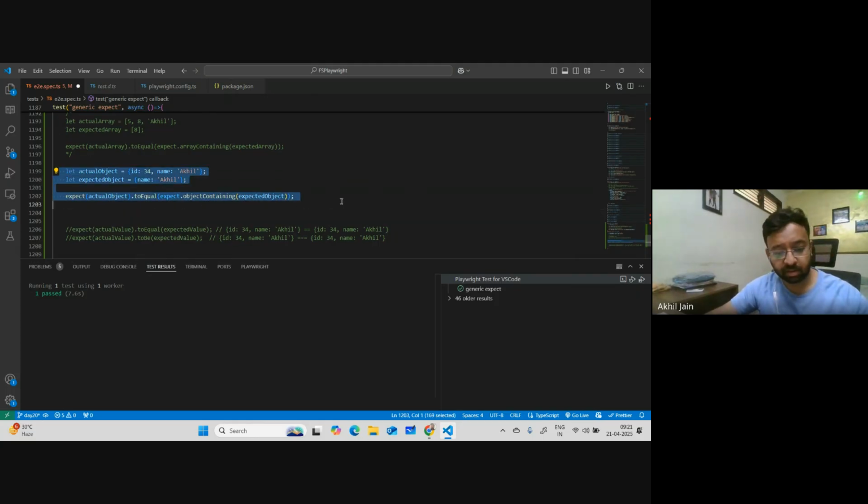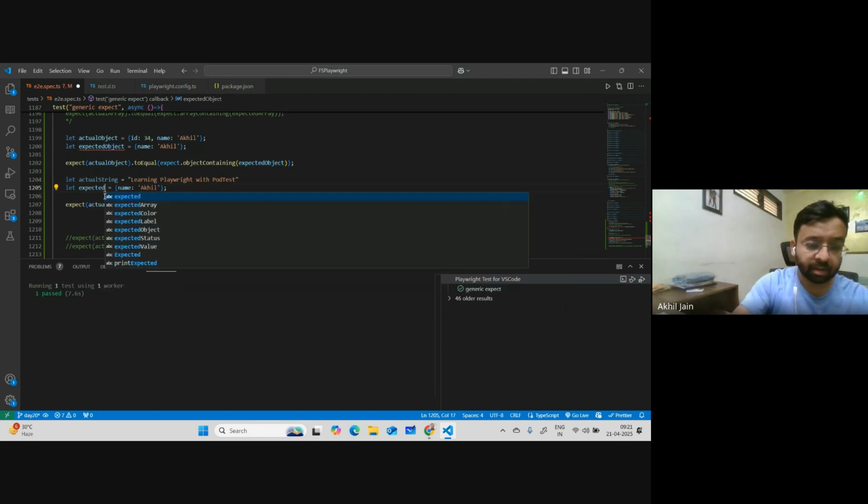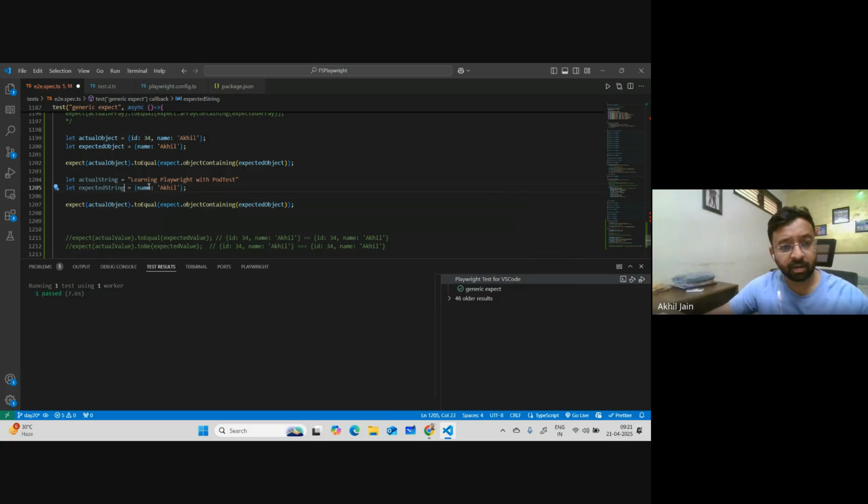So let me just write let actual string, learning playwright with what test, and if I compare it with the expected string, and I say here what test, now I want to make a comparison.